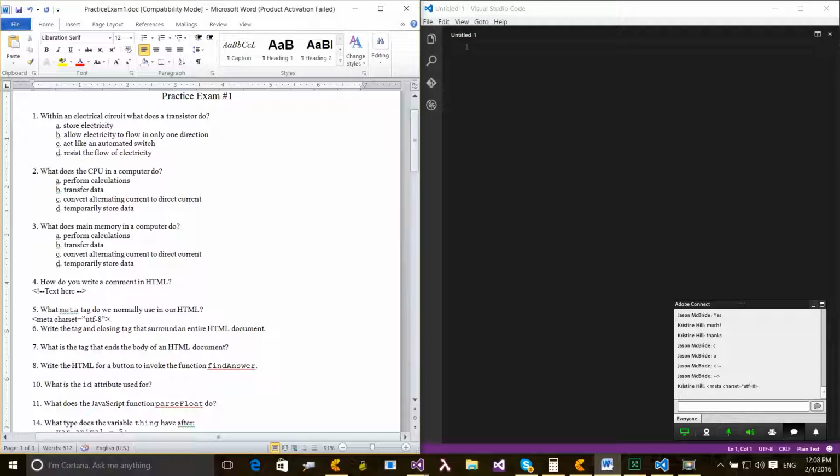Okay. Write the tag and closing tag that surround an entire HTML document. So tags start off like that. We all know with HTML, it's html, and that surrounds the entire document. And then the tag that ends the body of an HTML document, we know that closing tags always have a /.